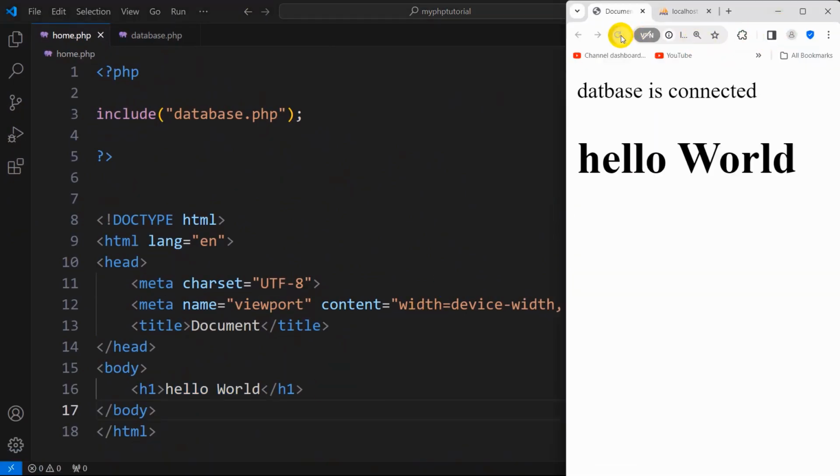If I now just refresh here, there you can see database is connected and it is also showing the hello world. So this is how we can connect your database in PHP.